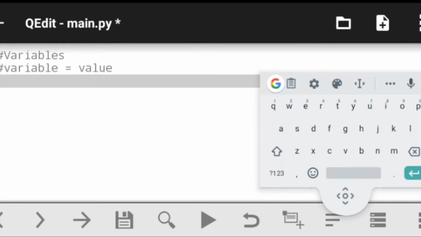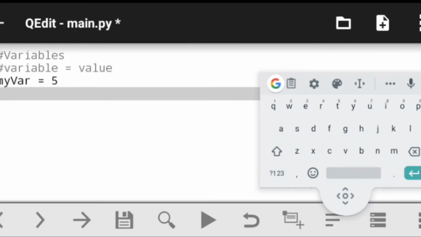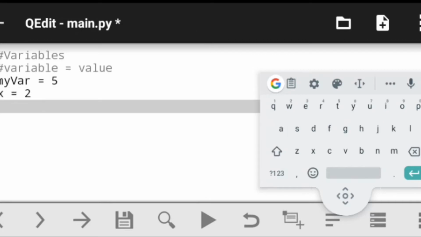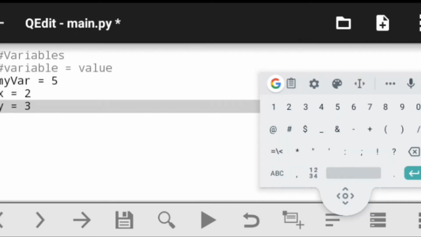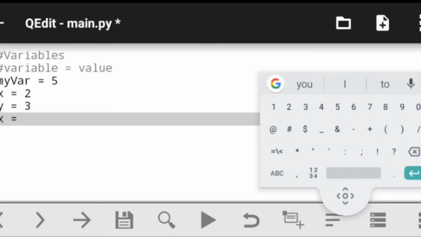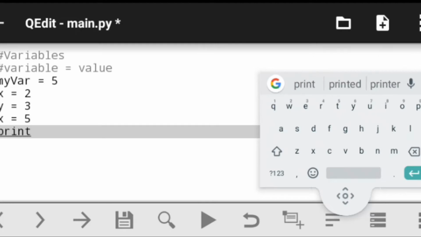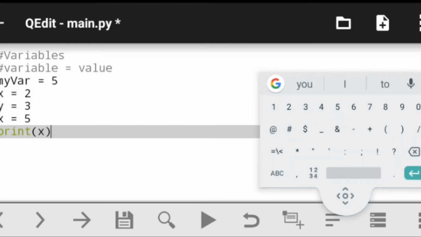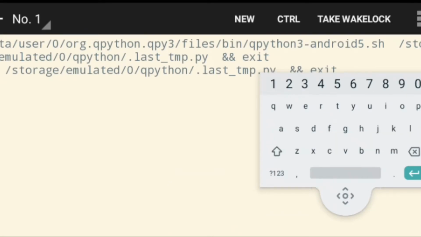Now we can start with a single variable. We can say my var equals 5. We can also use single letters as our variables. We can also say x equals 2 and y equals 3. One thing to note is that variables can change. We can also say x equals 5, then print x. When we print this on the console, we see x is automatically updated to 5.